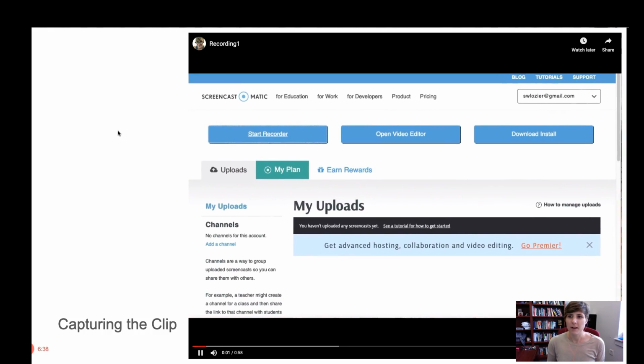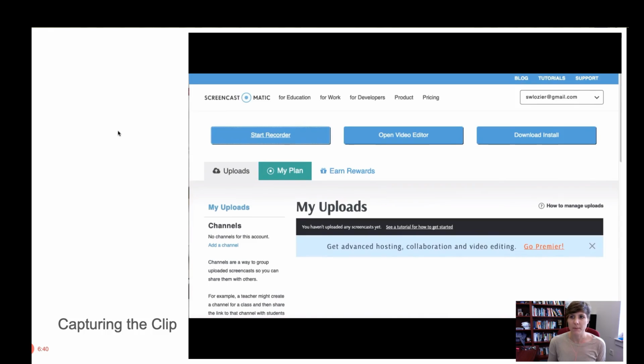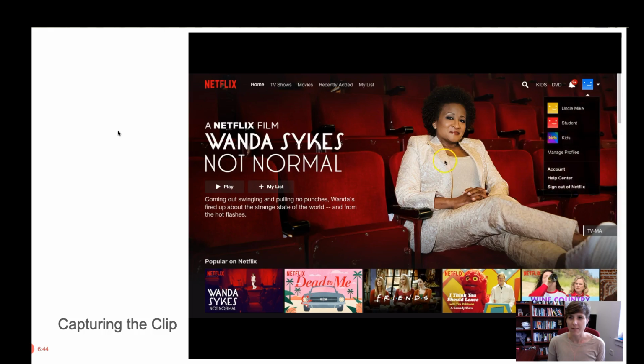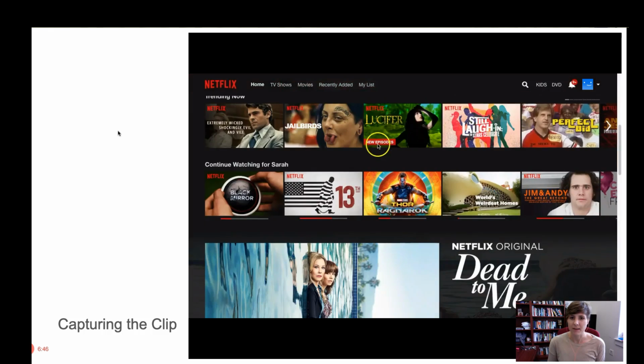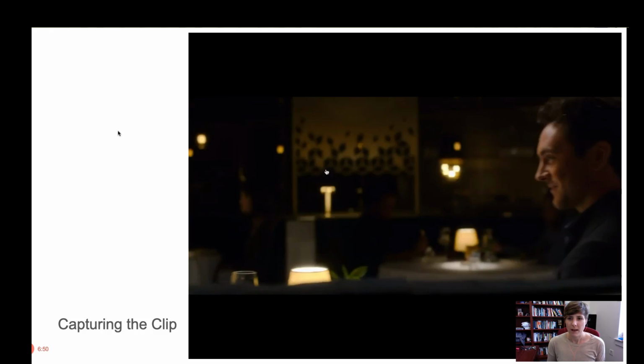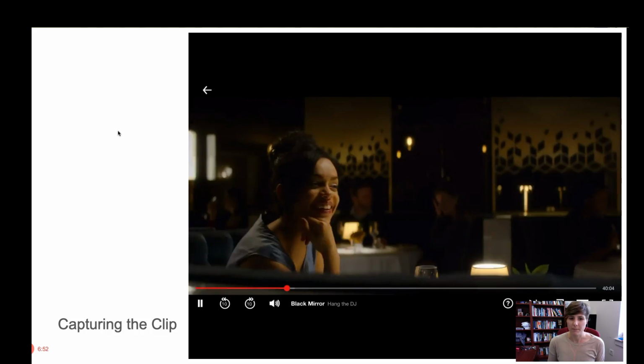Okay, so you can see we're in Screencast-O-Matic, and I'm moving my browser so that it fits the black and white frame of the screen. I navigate to Netflix, and I see it fits right. I go to Black Mirror, and then I'm going to find the episode I want clips from.